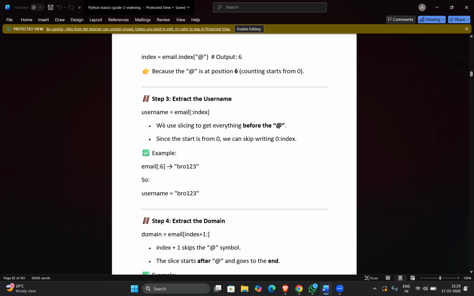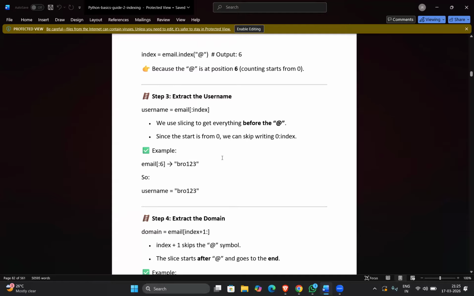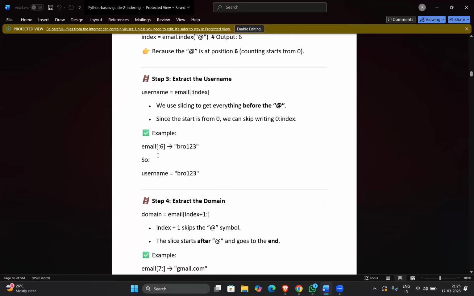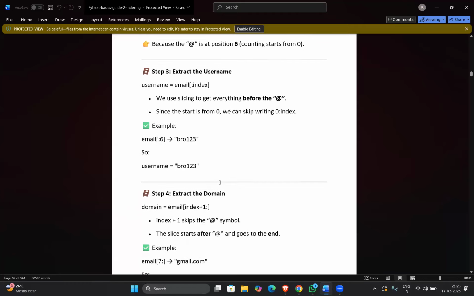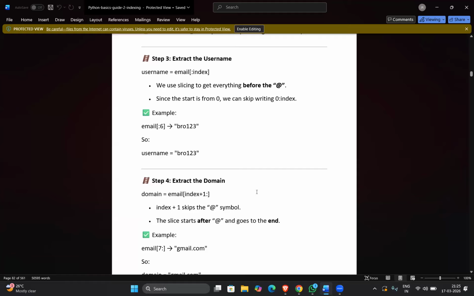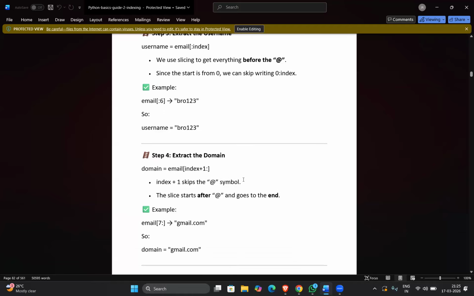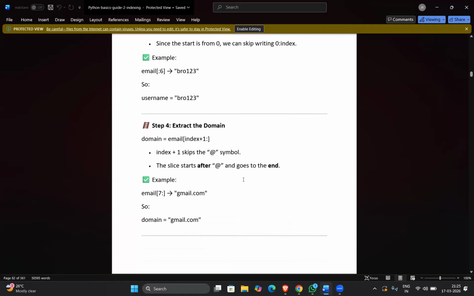Now, username = email[:index], from the starting to the index point. We use slicing to get everything before @. Since the start is from 0, we can skip writing the 0 index. So email[:6], where 6 is where the @ symbol is. So :6 means from the beginning till 6, and 6 means n-1, which is 5.